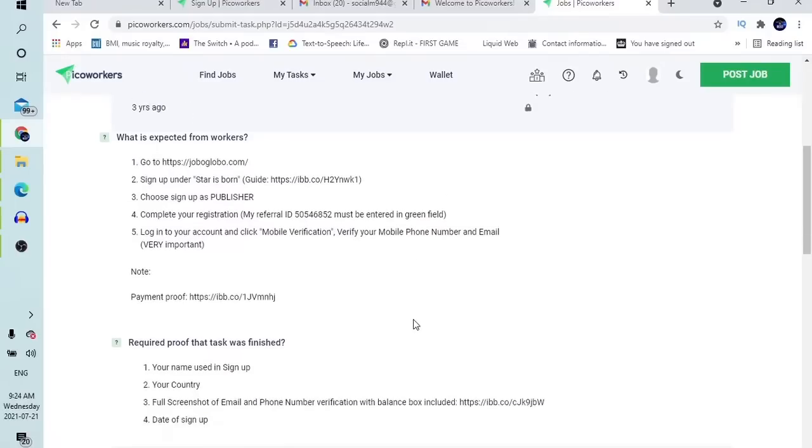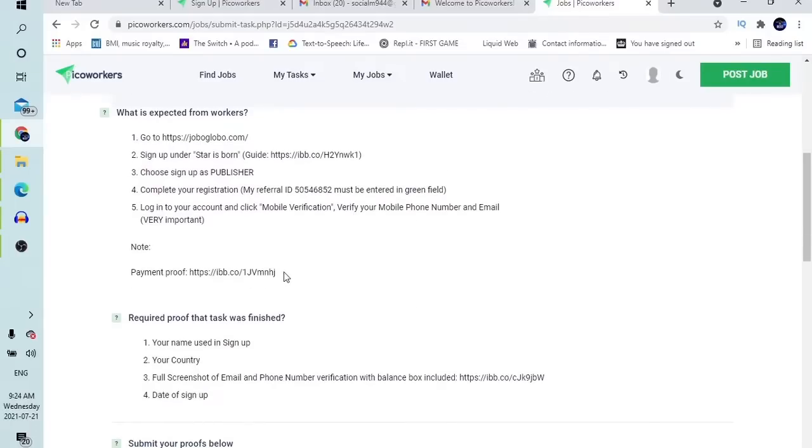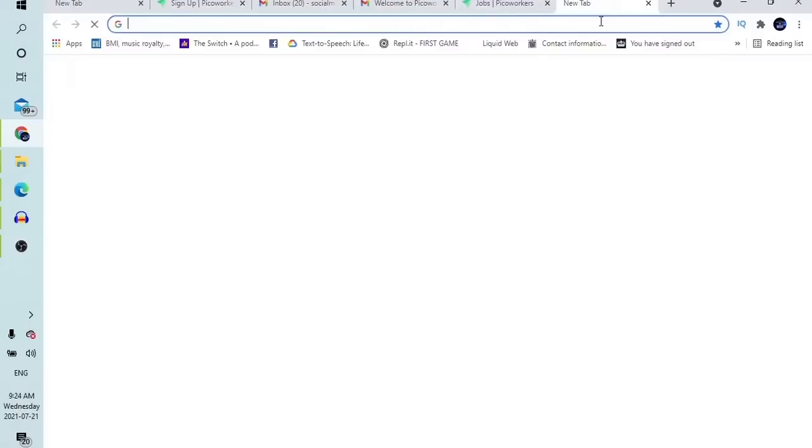You do this, and then note you have to send the payment proof. This is a payment proof that's given by the seller, sort of, or the person who has posted the job. So this is what it looks like. Let's have a look at it. The payment proof looks like this.